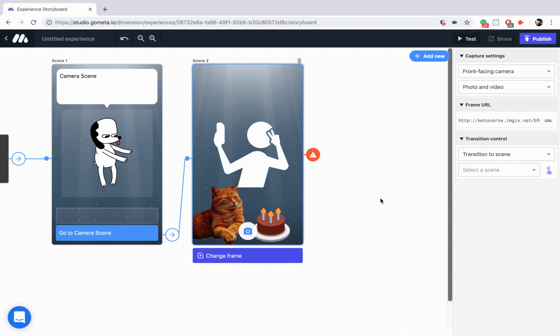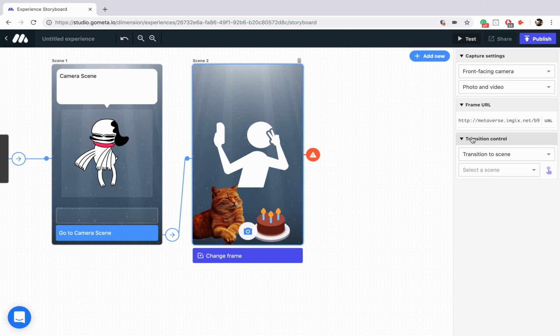When we save the camera frame, you'll see that a preview of that frame has now appeared, and when you test out this experience, you will see that frame in your camera view. So lastly, it also has a transition control here in the right-hand menu. We're just going to set that to End Experience. And that's really all there is to it, to camera scenes.